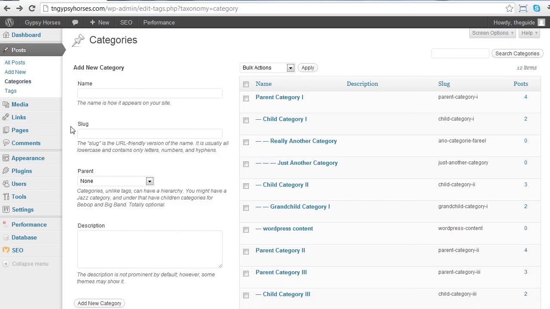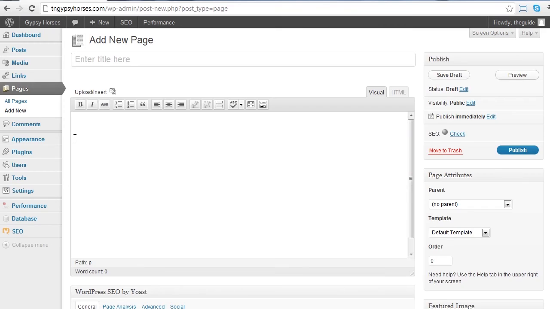So now we'll move on to pages. So I'm going to go to pages and add new, and you'll see the interface is quite similar to posts. So we'll enter a title and some content. And one of the key differences here is that pages have parents, as we mentioned, because they are hierarchical. So you can set a parent if you like.